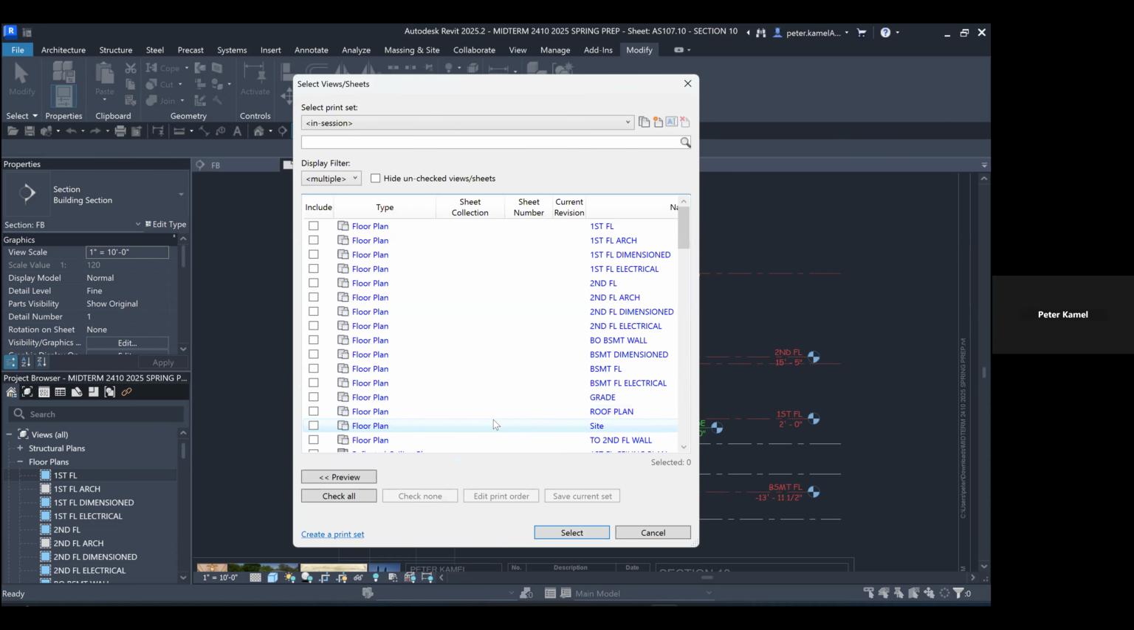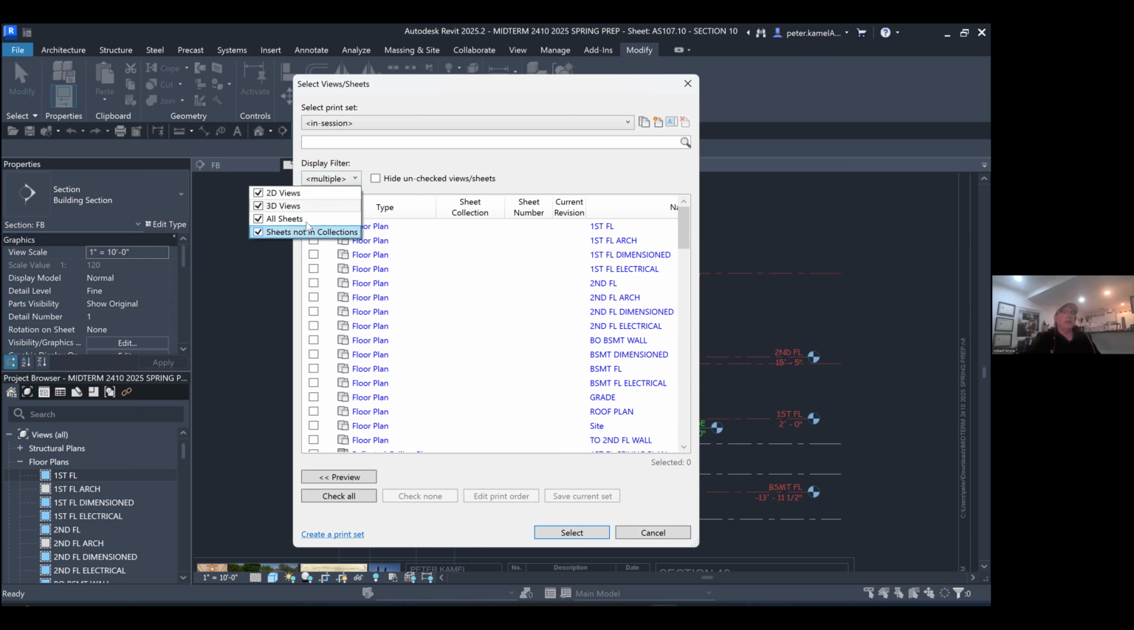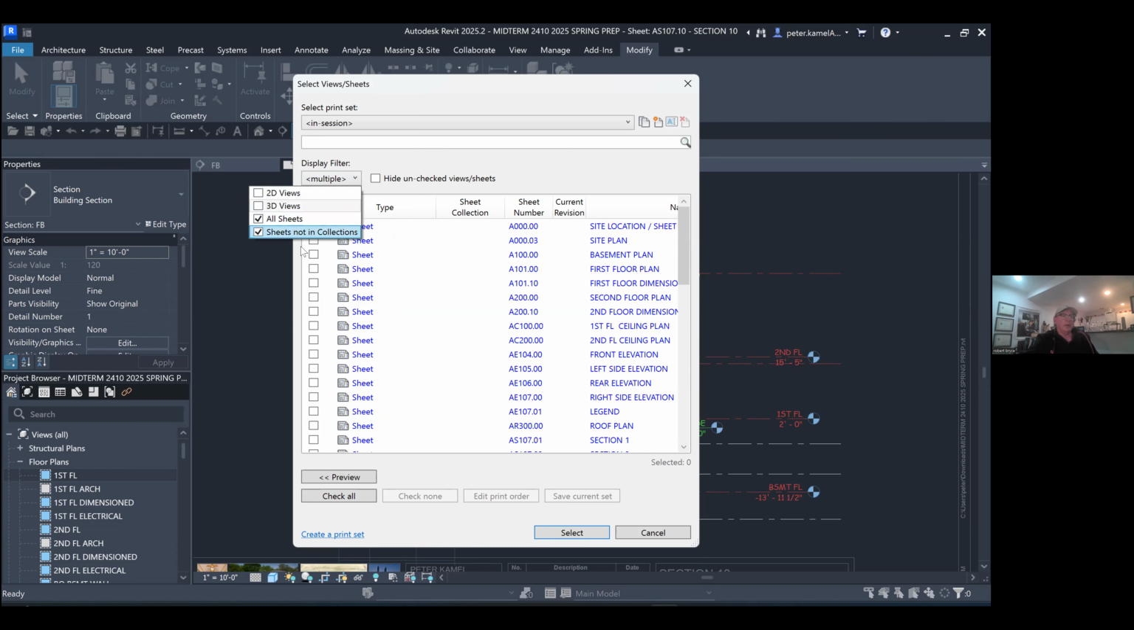And we can filter this out a little bit, where up at the top it says display filter. You can uncheck. Click there. Yep. Uncheck 2D and 3D views. We want to uncheck both of those. Now, what sheets do you have that you want to submit to me?